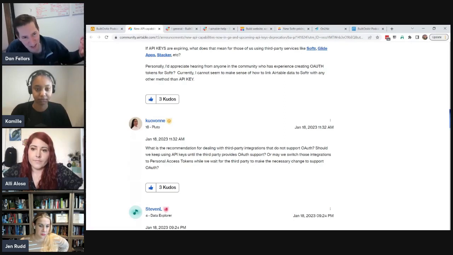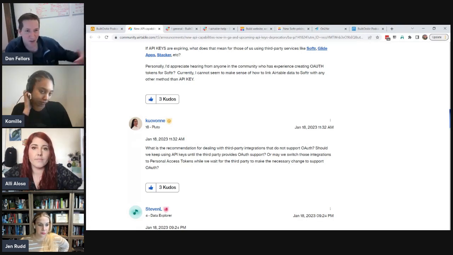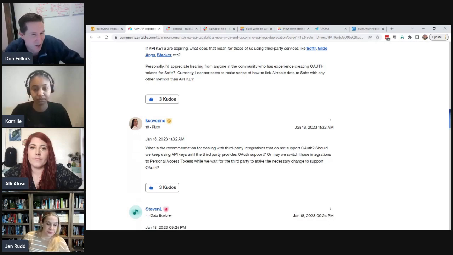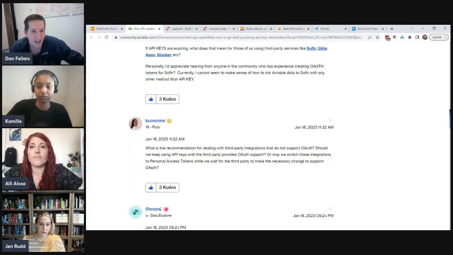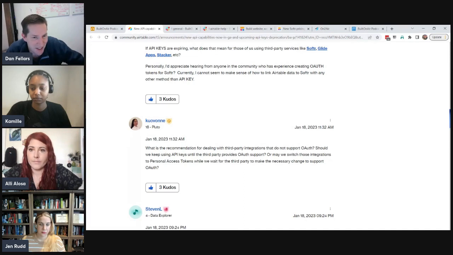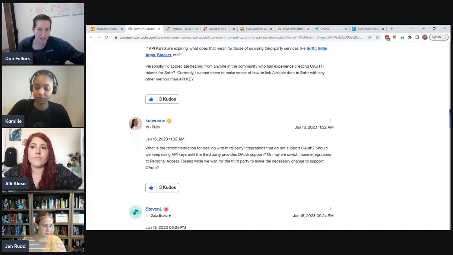I know they mentioned Zapier is already working on it. I assume Make will by the end of the year as well. And so you're going to have to switch over to OAuth anyways. So it doesn't make sense to do a personal access token unless you want that granular control before they make the change. But I would say hold off if you're using a major service until they have OAuth ready. So that's my thoughts there.